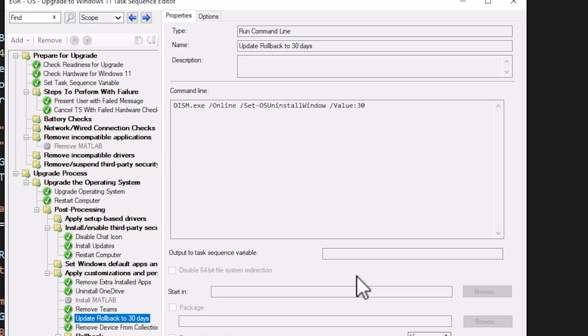But Windows 11, though, it is a brand new operating system. Even though it's supposed to be similar, it's still pretty brand new. Some people may not be comfortable yet, so I do give the option to roll back 30 days. All right.